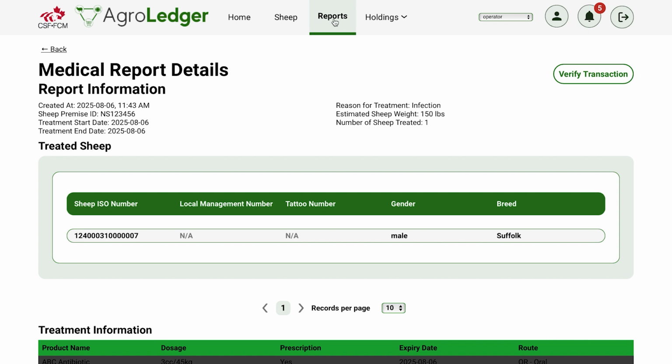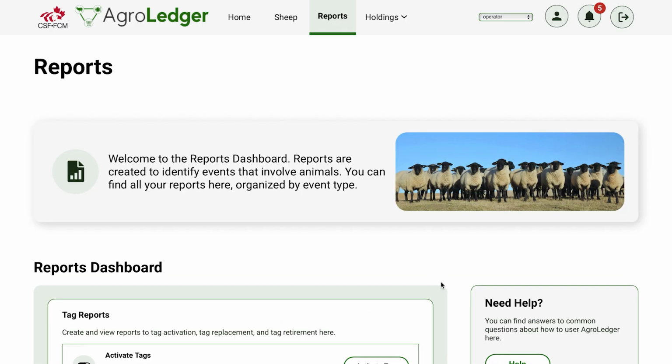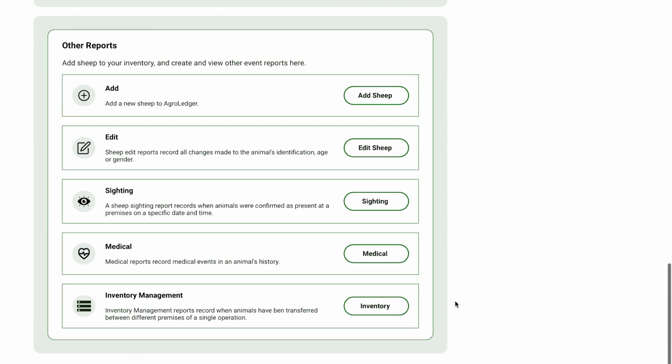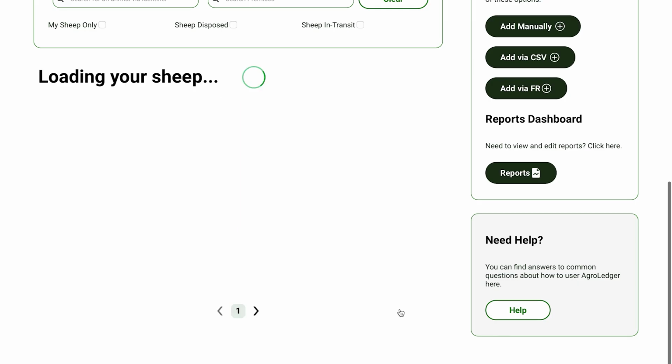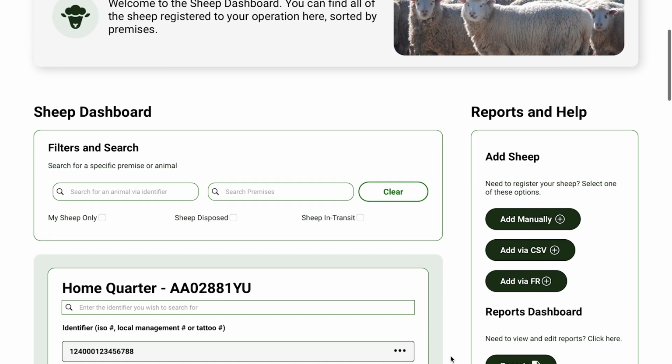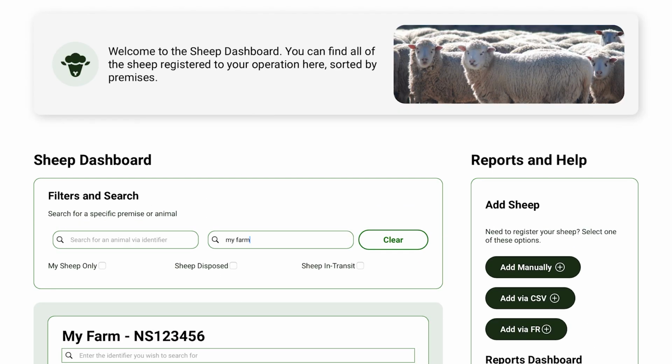To manage the inventory of sheep on your premises, click the Inventory Management button on your report's dashboard. You will be brought to your sheep dashboard where you can search for specific sheep, specific premises, or filter sheep by their status.